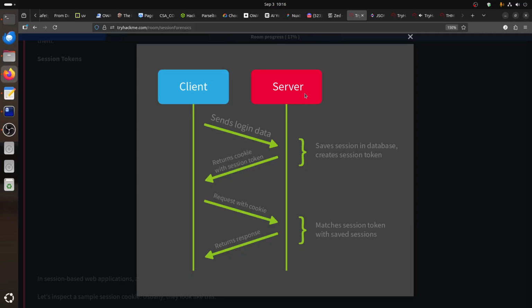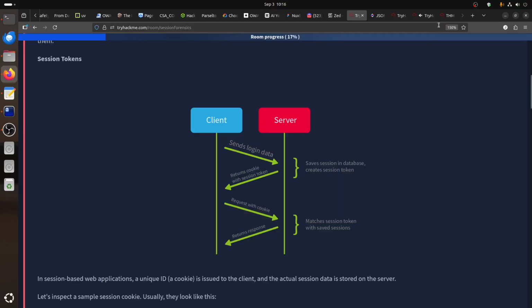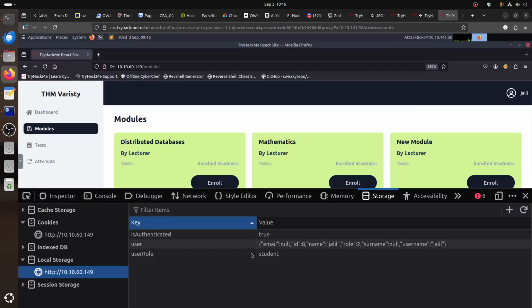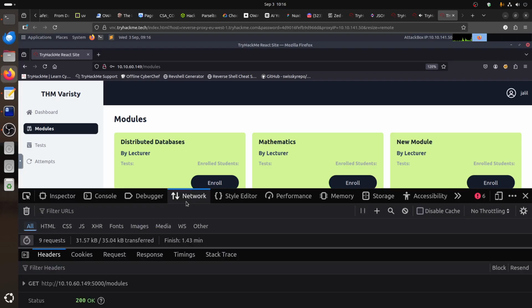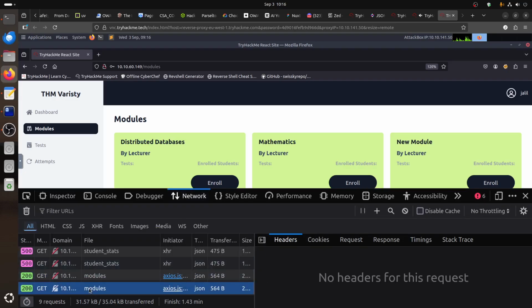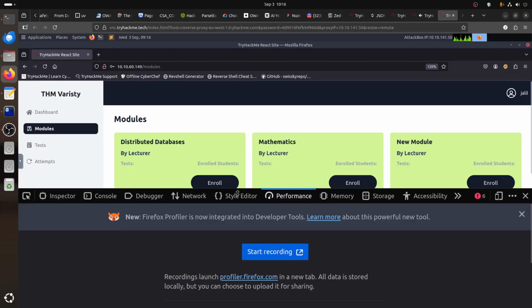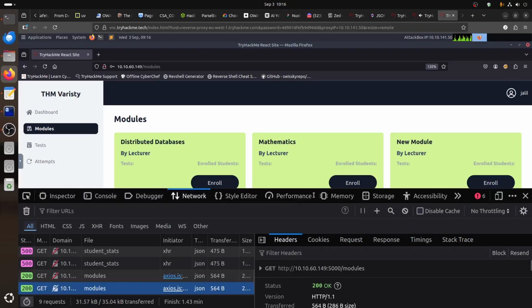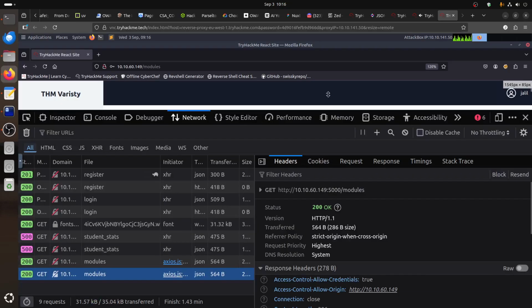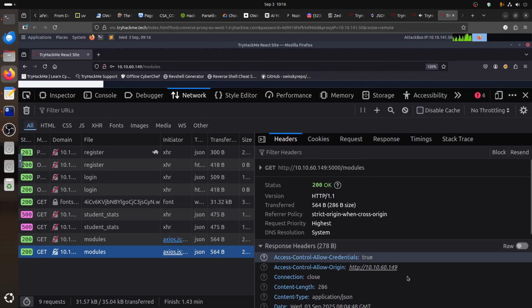So we have a client. This is session, send login data. Server session in database. This is session. Then you return the cookie with session token, and request with the cookie. Any request, you need to have a cookie there. So we can see here where our headers are. For example, if I go to the network, I get my header. Where is our cookie here?